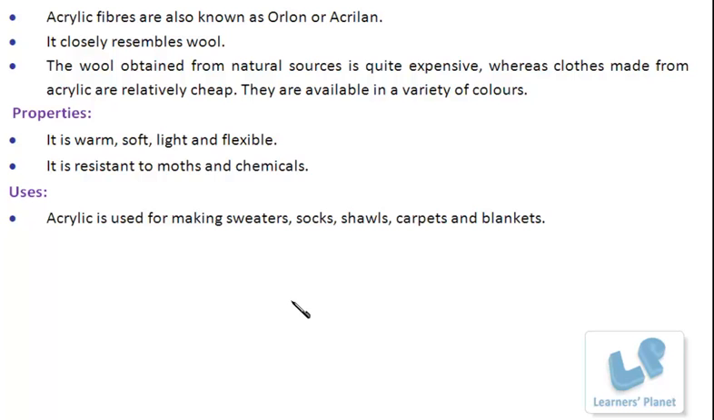So just go through the text, do remember the properties and their uses. Now I'll be concluding this session, students. In the next session, we'll be discussing one more synthetic polymer, that is plastic, which is widely used these days.